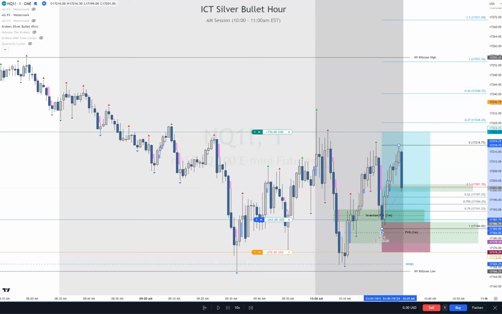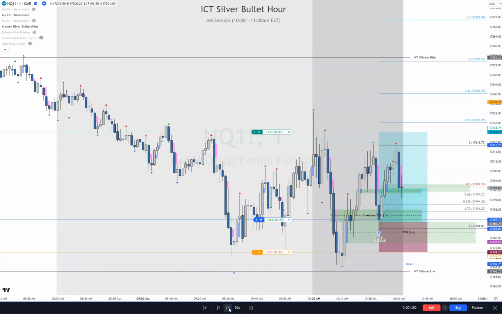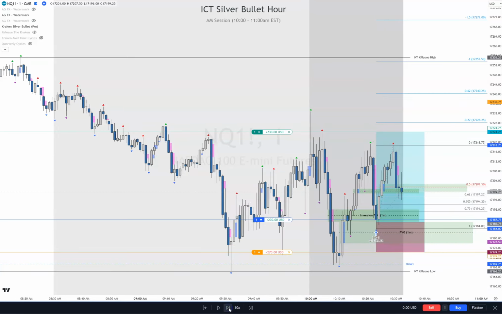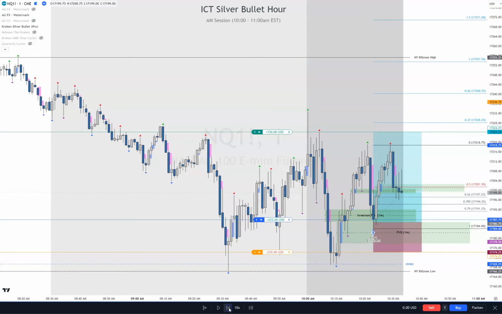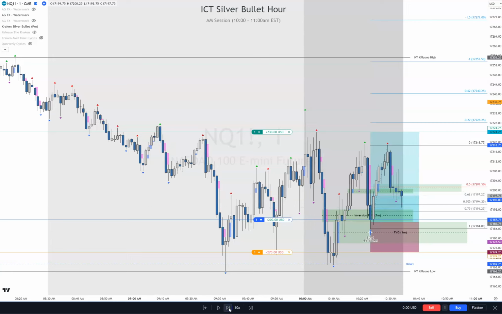Gosh, I think it's actually a Reaper. Reaper fair value gap right here. Let's see if we can get down a little bit more into there. A candle closing down there would be great. Come on, close down there. There we go. Okay, so I'll buy another contract in there.